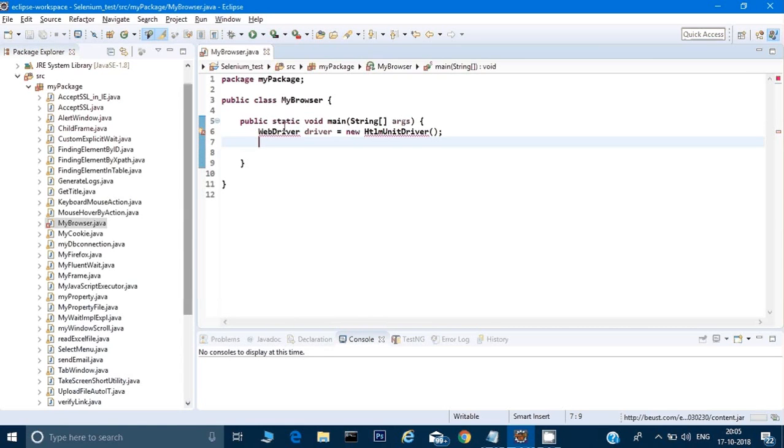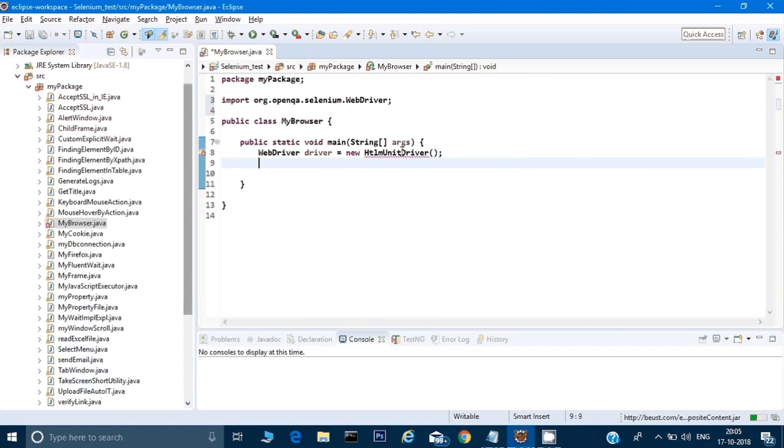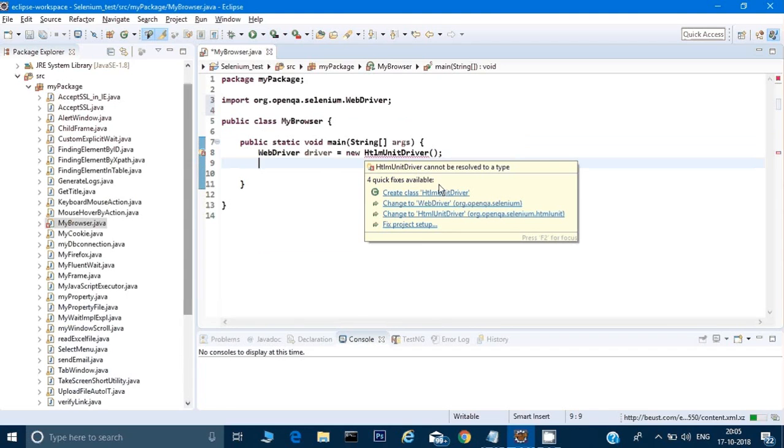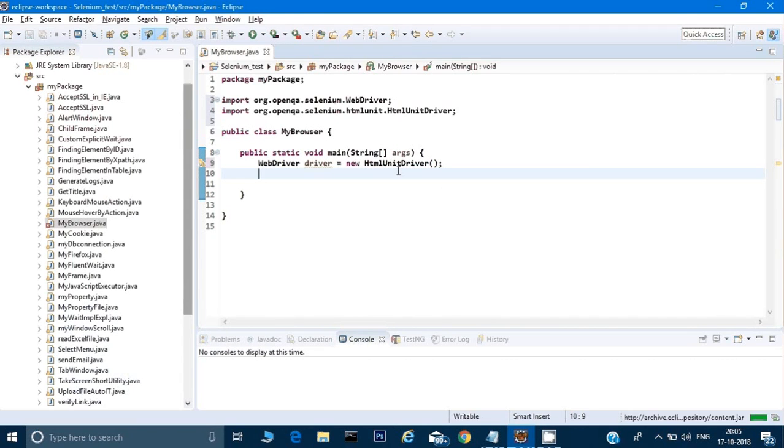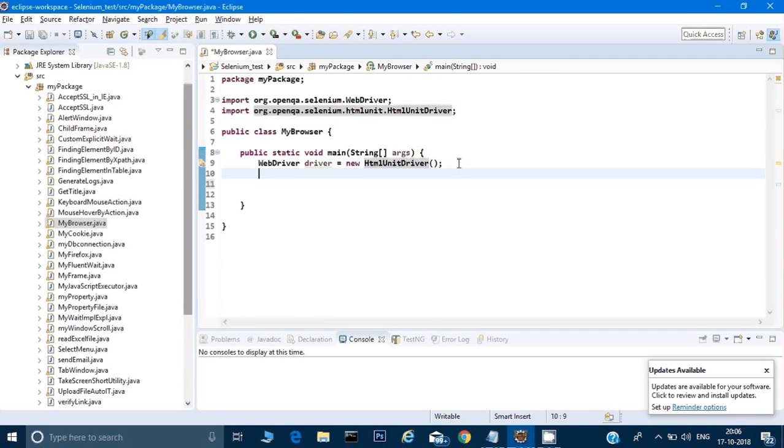All right, now if I move my mouse pointer here, it says import WebDriver, and if I move my mouse pointer here, it says change to WebDriver, change to HtmlUnitDriver. Okay, I made a mistake here: I have written HTLM and it should be HTML. If you see, it's pointing to this library, which is org.openqa.selenium. So both are coming from this, HtmlUnitDriver also is coming from this. Once this is done, that's it. The instantiation has been done for the driver object.